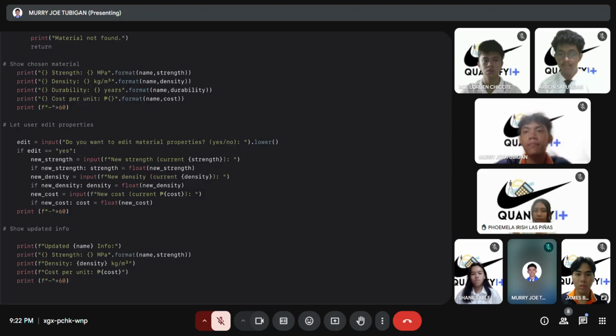Next, with a comment of let user edit properties, from line 47 to line 55. This part is what we call editing properties. Yes, our code will serve not just by computing cost, but you can also edit your answers or selections as a user.